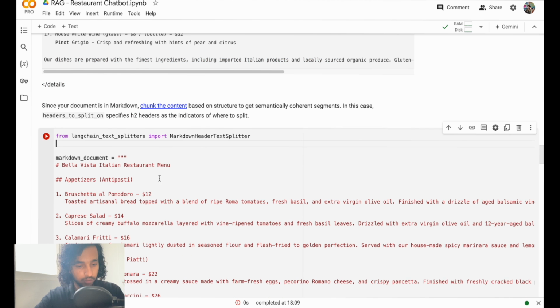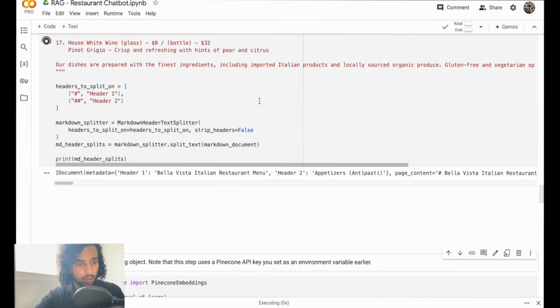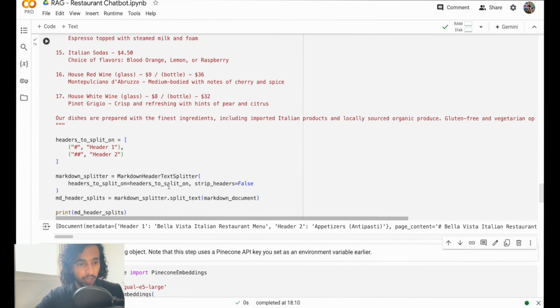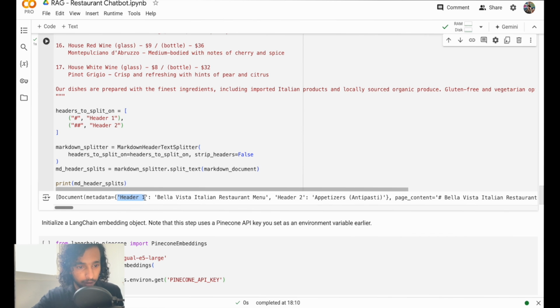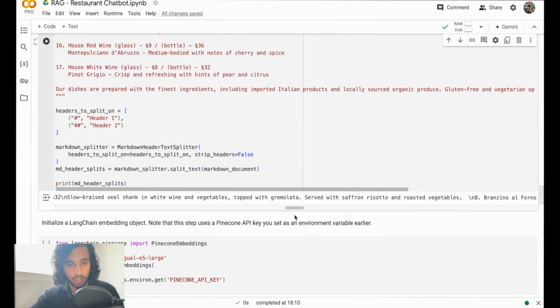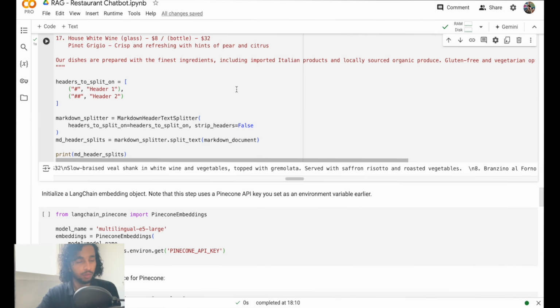I think I forgot to import this. Okay, now it's running. And this is how it is split. As you can see here, it's a header 1, and then this is what it is. And this is header 2, appetizers, with this page content. It's just split like that, so the entire thing is split into this. Okay, so that's how we've chunked this data so that we can retrieve it easily.